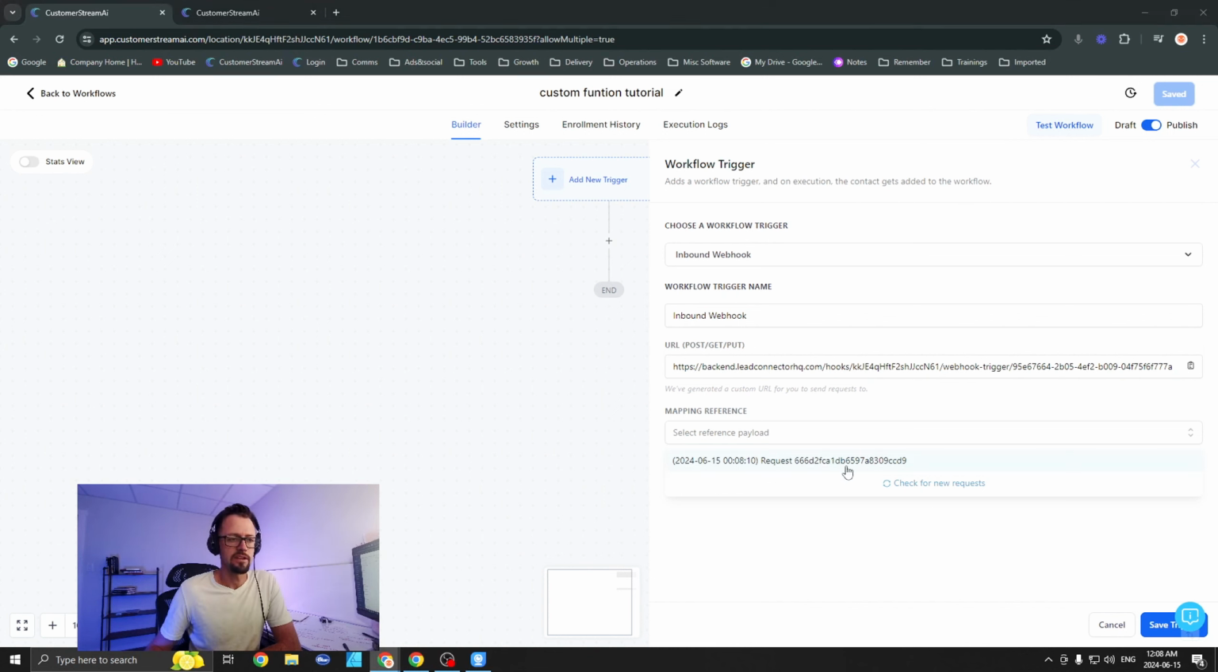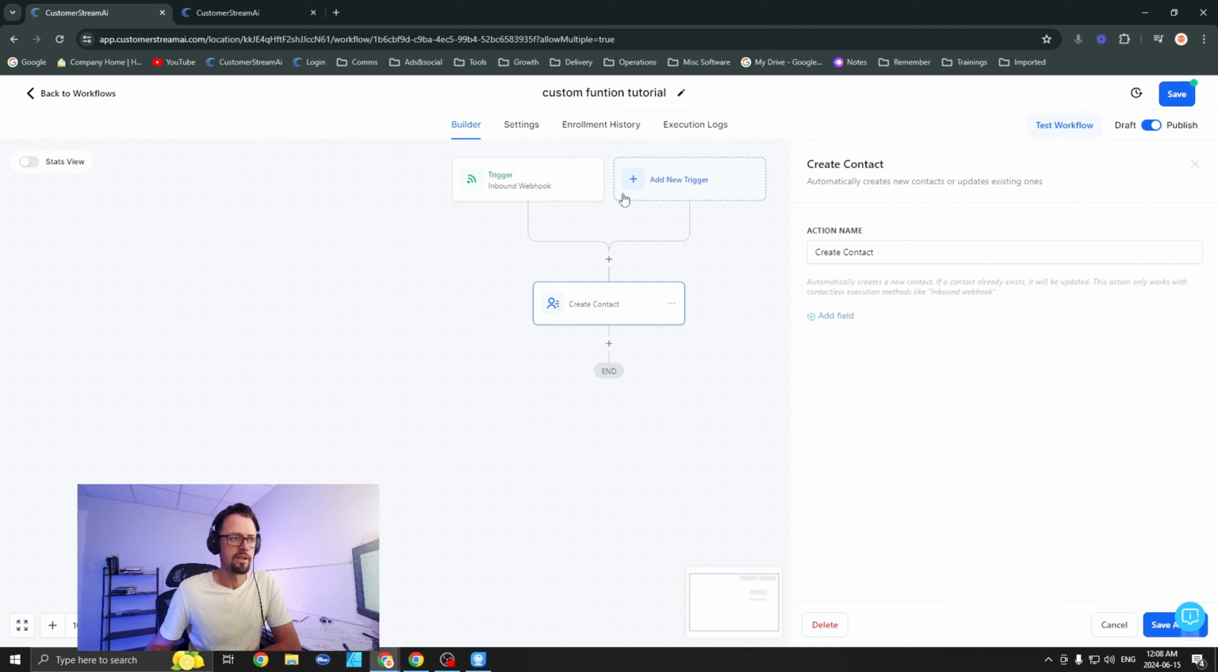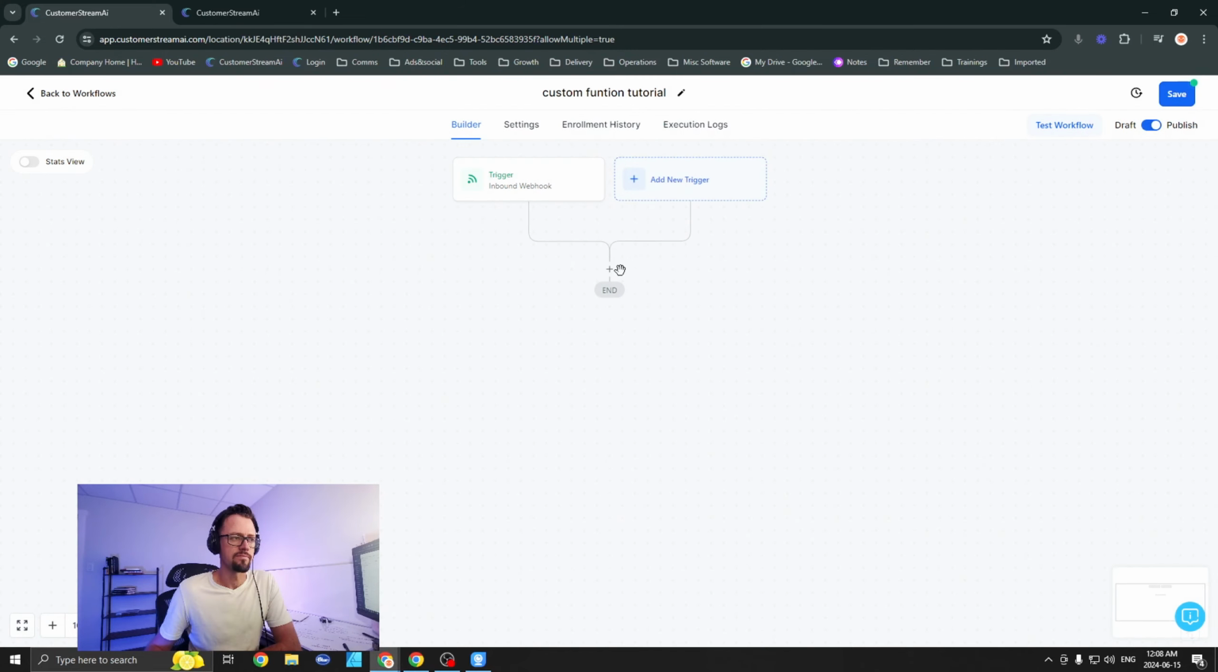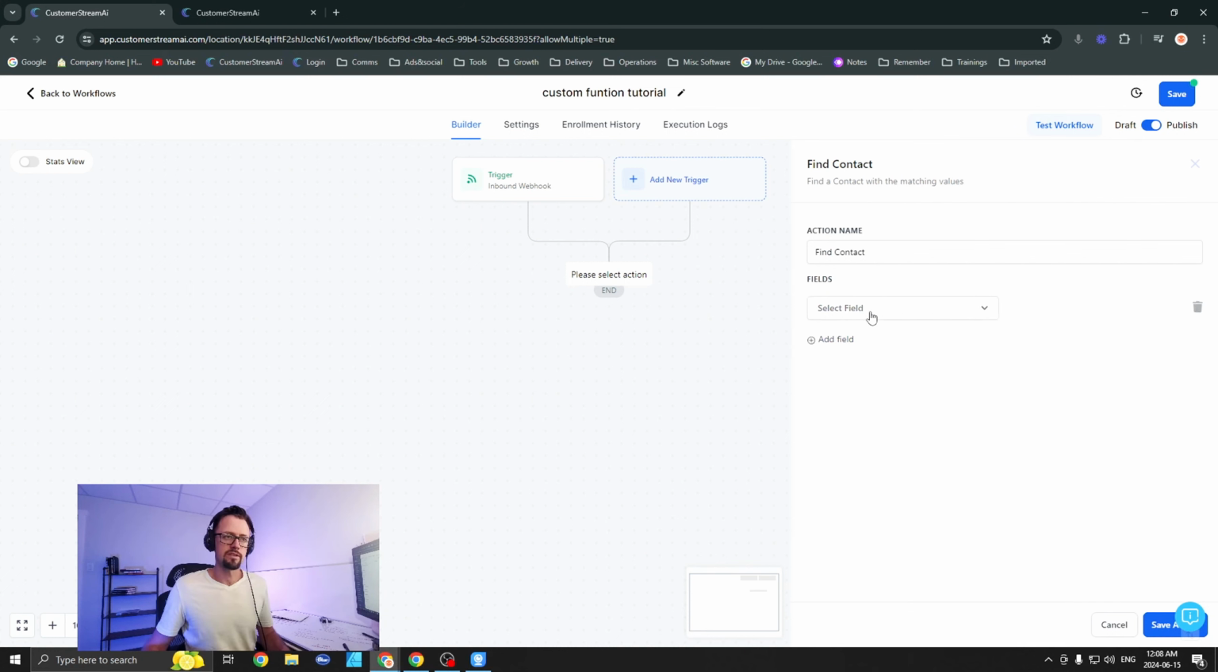So as you can see here, I got that through. Now this is going to give me confirmation here for the send link. And there we have it. Boom. Now for the create the contact here, I actually want to do a find. Let's delete this one. Let's find the contact. Because it did create a contact when they called in, we're going to do this with a phone number.